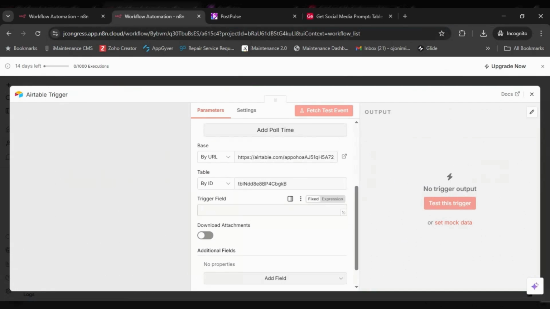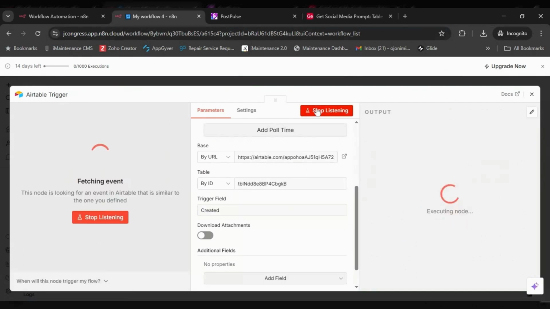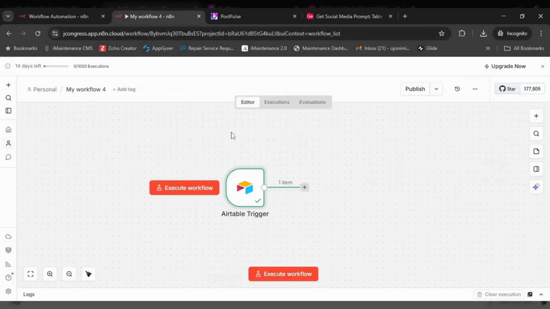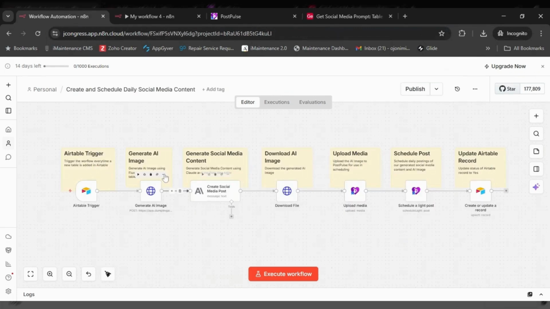Once you've got those, we're going to set our trigger field to be our created field. So every time we create a new row in Airtable, we'll be triggering our workflow as well. We'll wrap off by testing our node and making sure everything is in order. We'll move on to our next step and set up a node to generate AI images for our post.